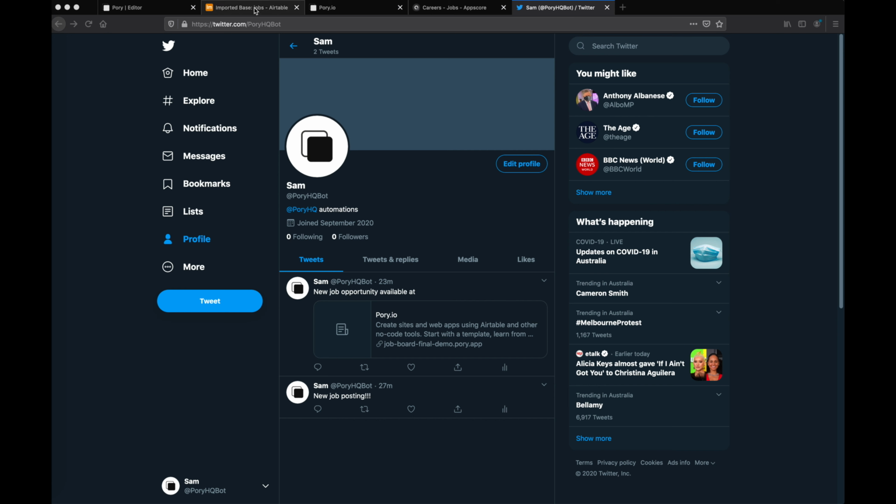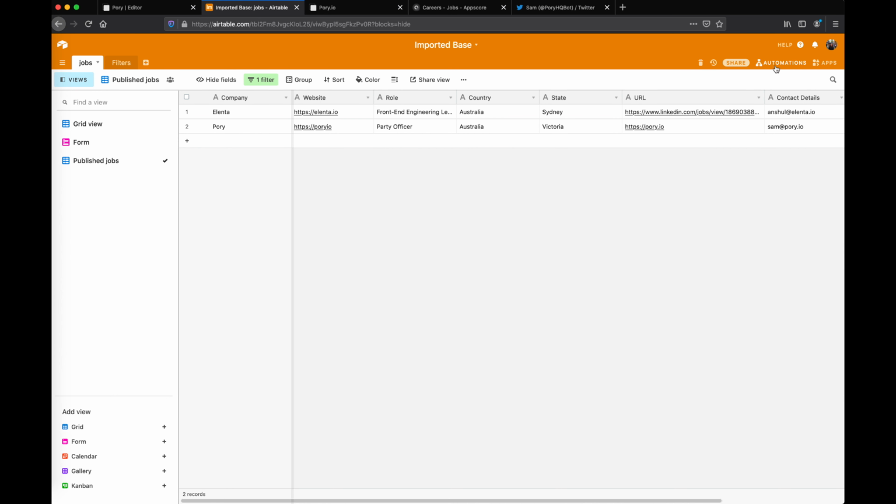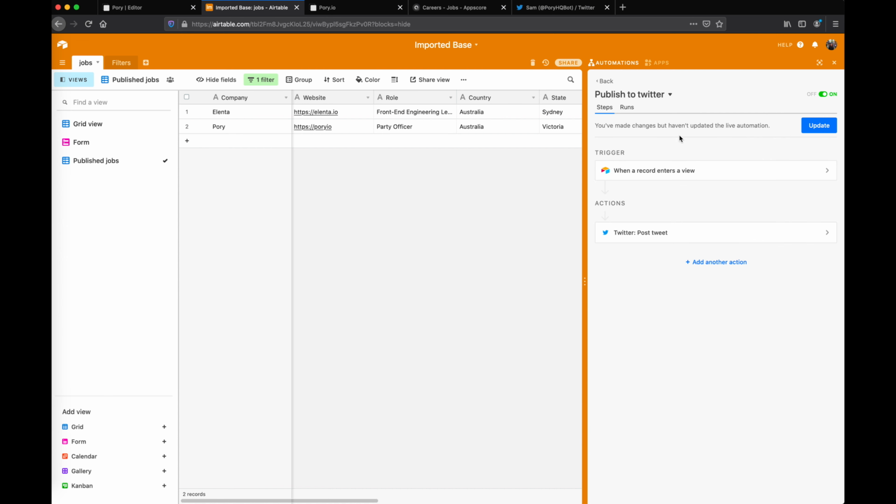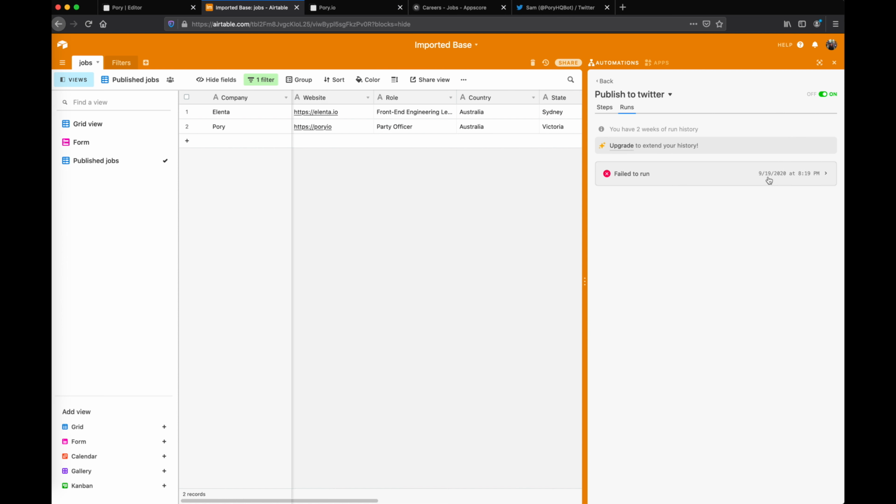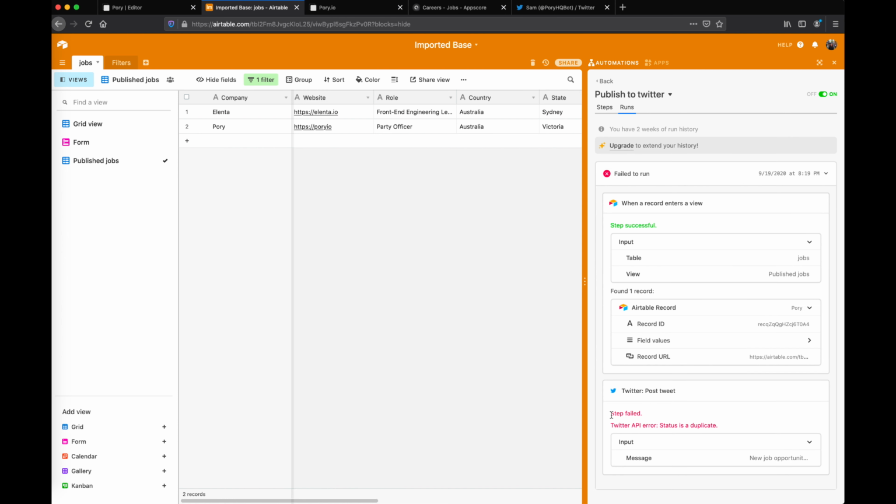So if we head back over to our Airtable base and open up automations again, there's actually a runs tab that you can have a look at, which will help you debug what went wrong. So it says failed to run. So you can see that the step has failed, saying Twitter API error, status is a duplicate, which means that we were trying to tweet the exact same tweet that we did previously, which is obviously not great.